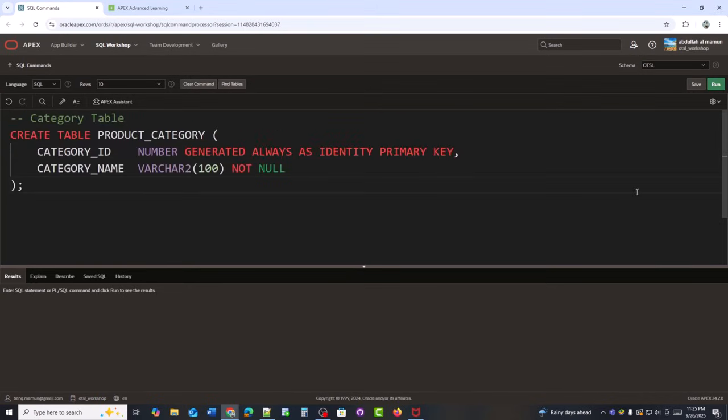Let's start by creating our category table. It has two columns: category_id, an auto-generated primary key; category_name, the name of the category, which cannot be empty. This table will store categories like electronics, grocery, and fashion. Now I'll create this table in my database.